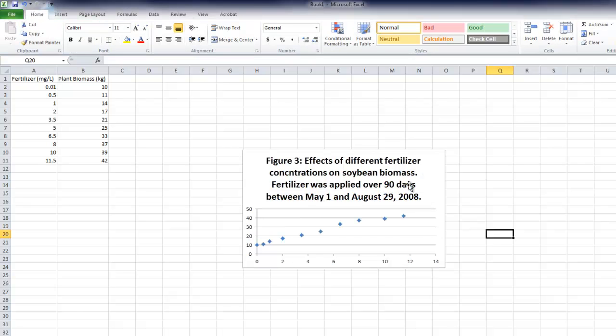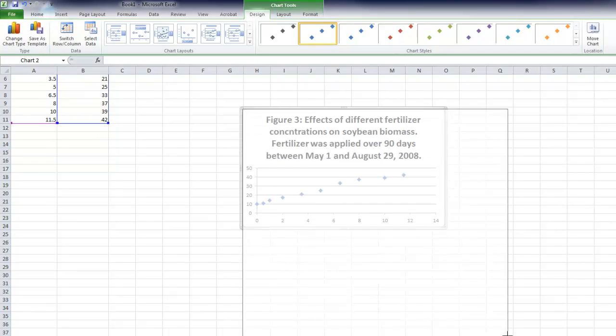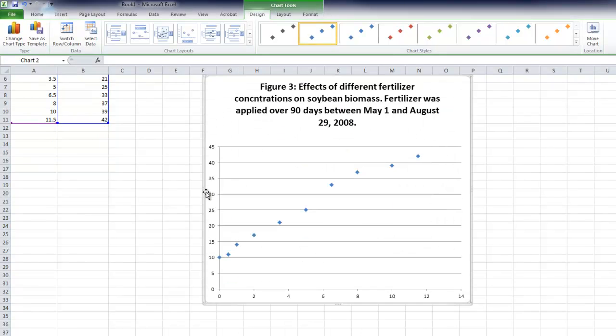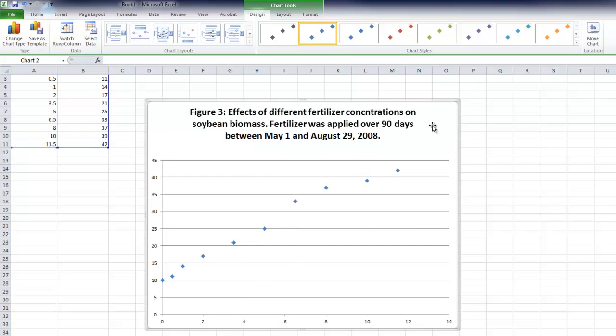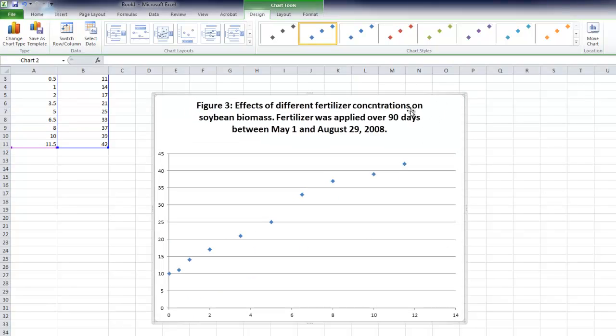And as you can see, the title will resize automatically to fit the graph. To make it easier to see, I'm going to make our graph bigger. Alright, so now we need to add our axis labels.